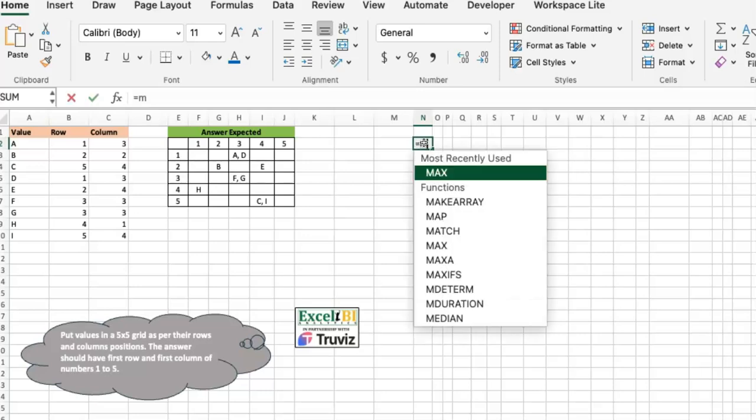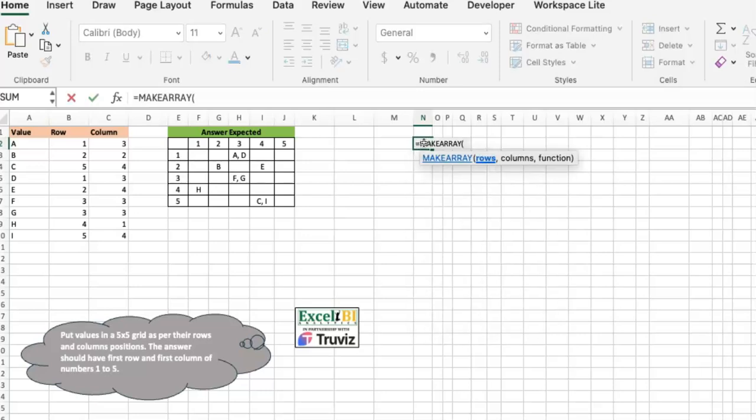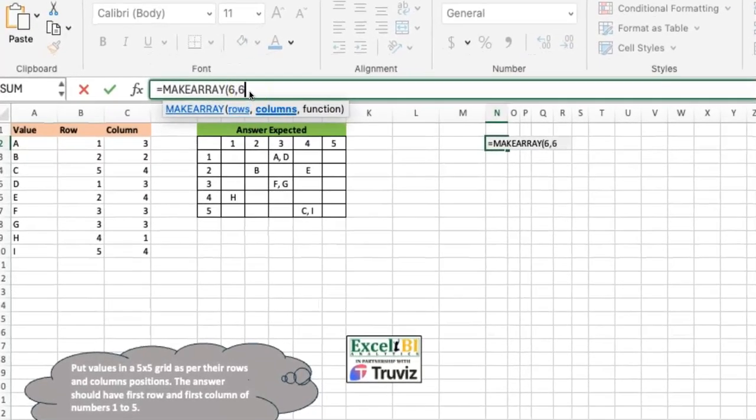It's simple. It's really to make an array, and it asks you how many rows and how many columns. You know that this is a 6 by 6, even though we need values 1 to 5, 1 to 5. So this is going to be 6, 6.